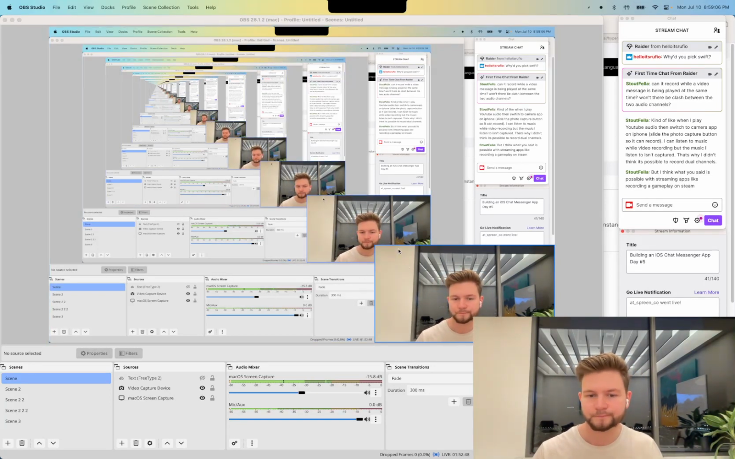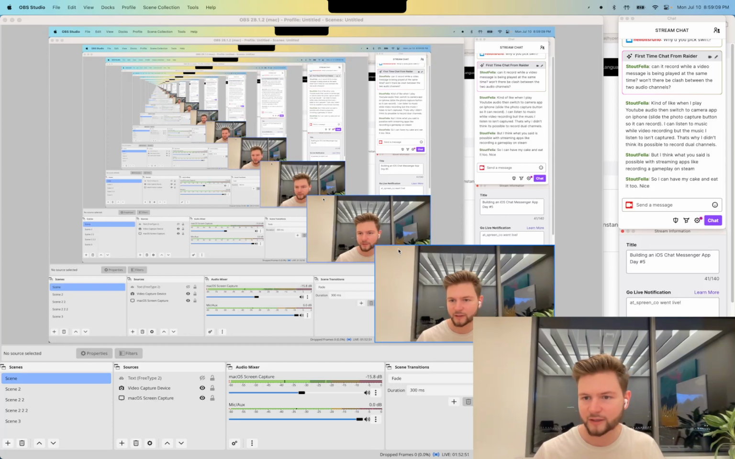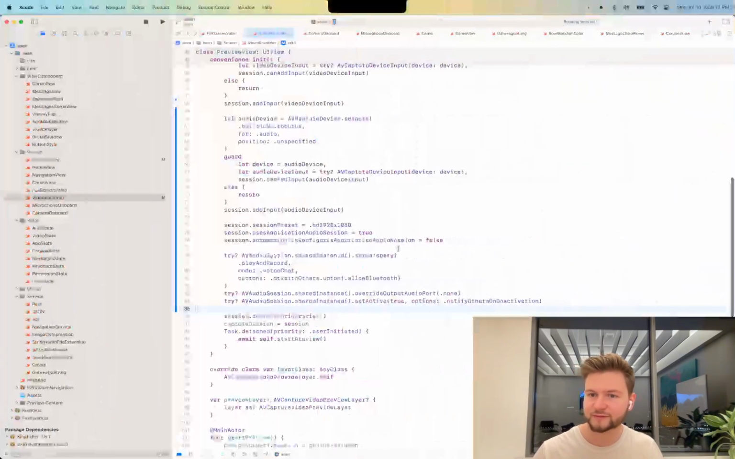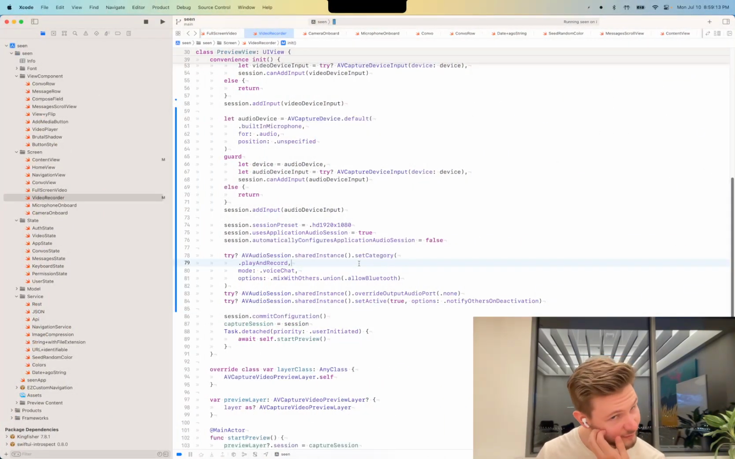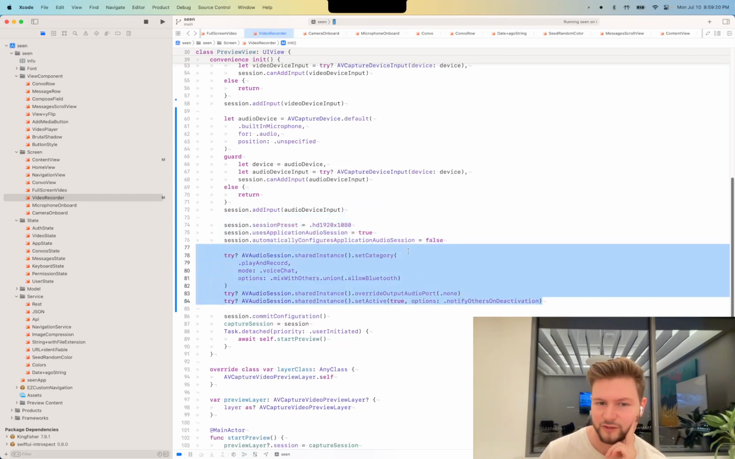There's a couple of apps that allow it, others don't. But now that I'm thinking about it, I think this category configuration I should do even before we start any recording.